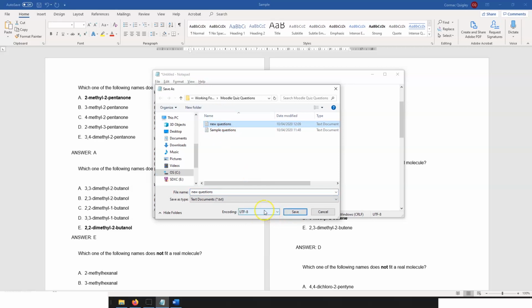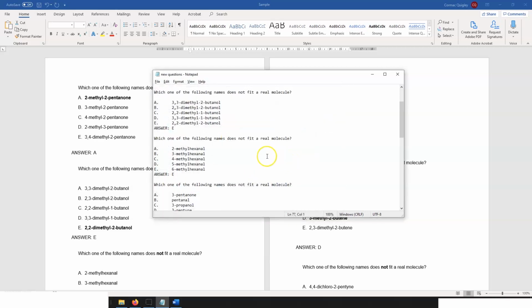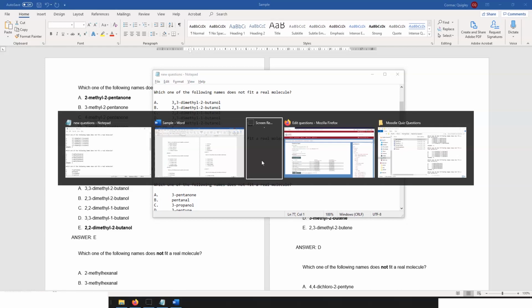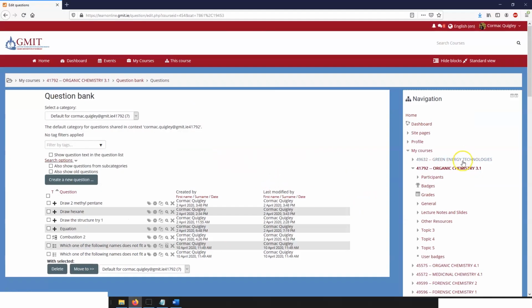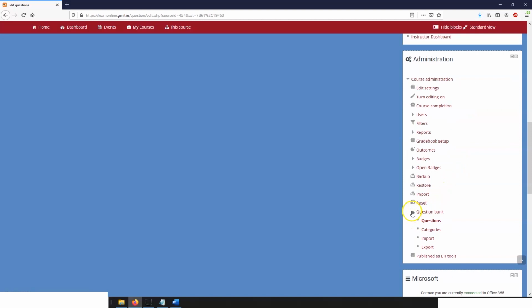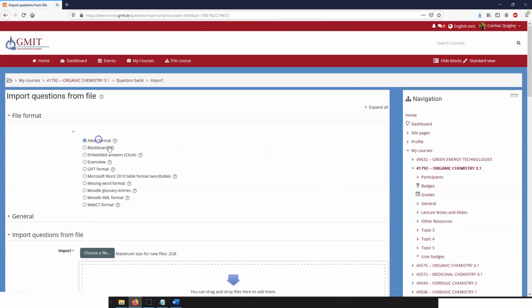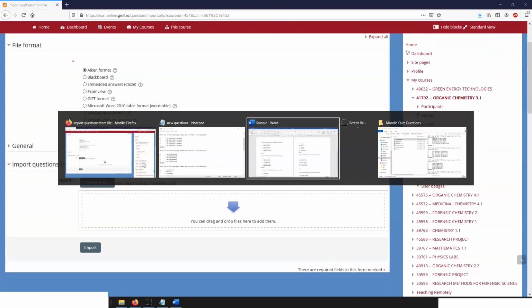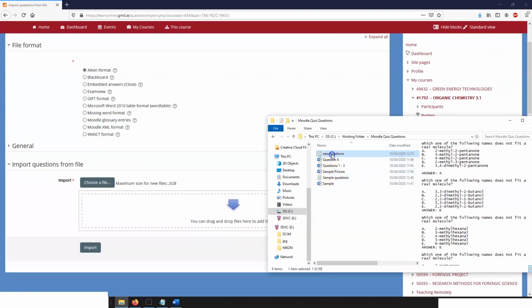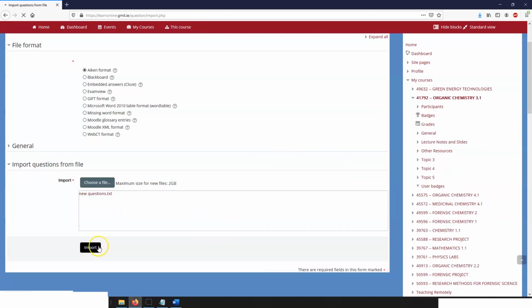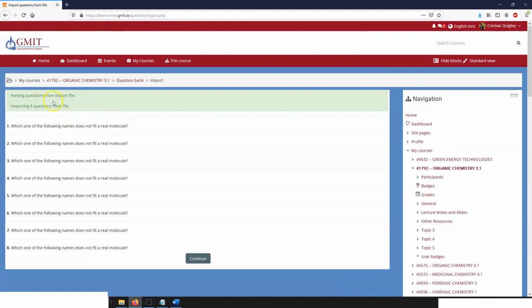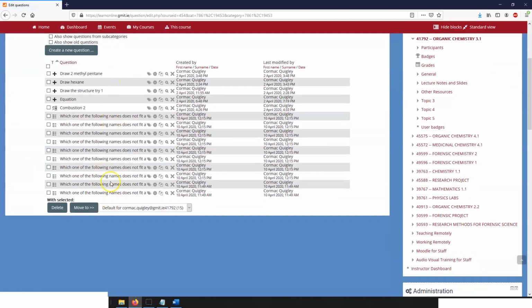It is by default, I think, in Notepad most of the time, but just check that it is. Save it, overwrite that, and then just check that they work. We're going to import them into Moodle. So back to our Moodle page, go down to our question bank, import, and select the Aiken format, and then drag our new questions in here and import them. And we can see it's found 8 questions, and if we import them, it's put them into our category.